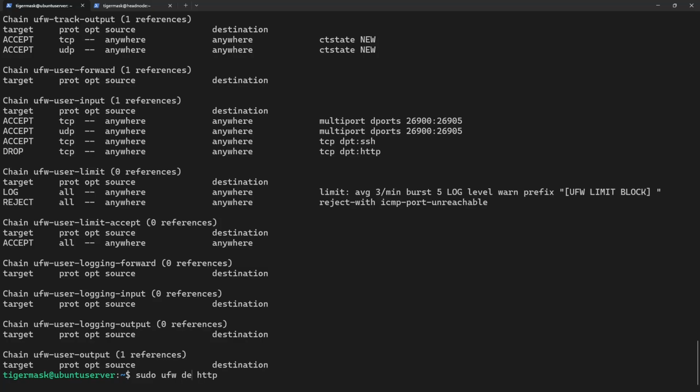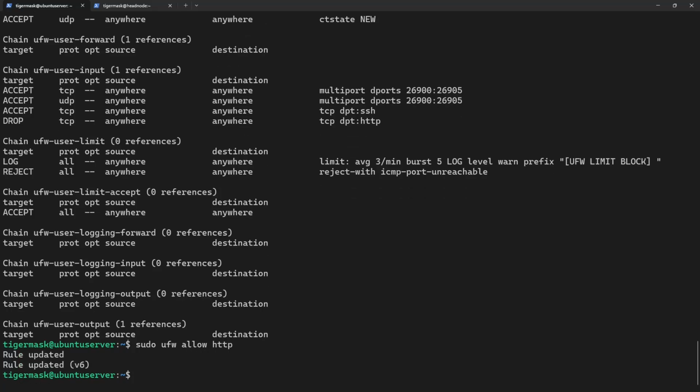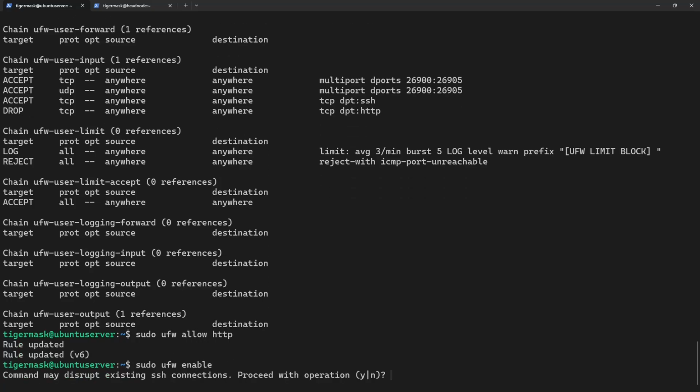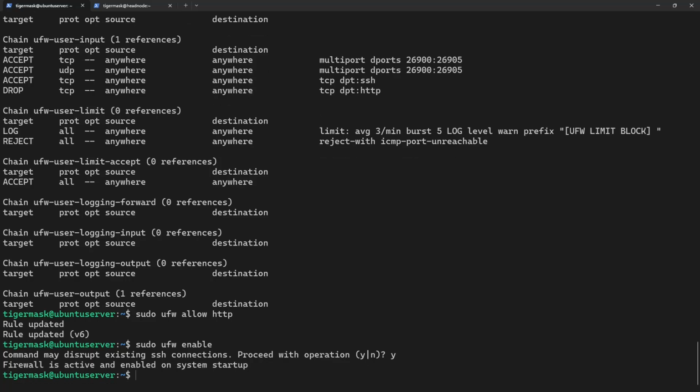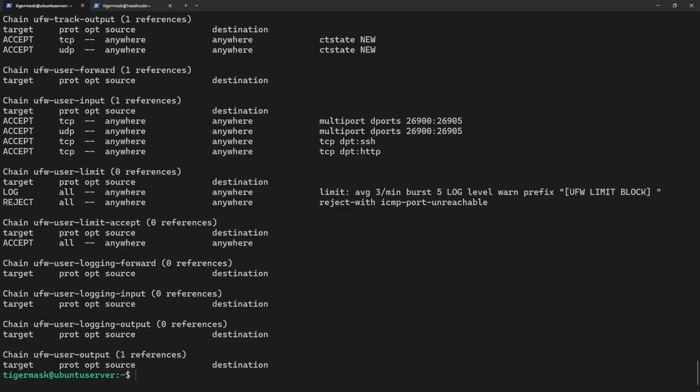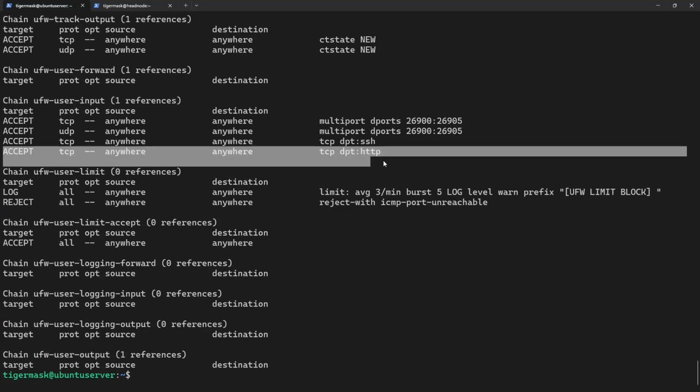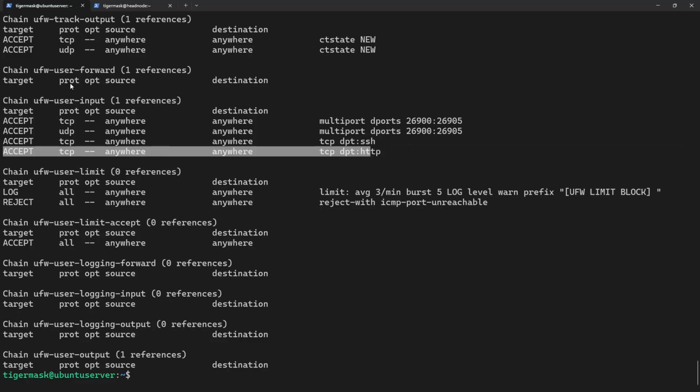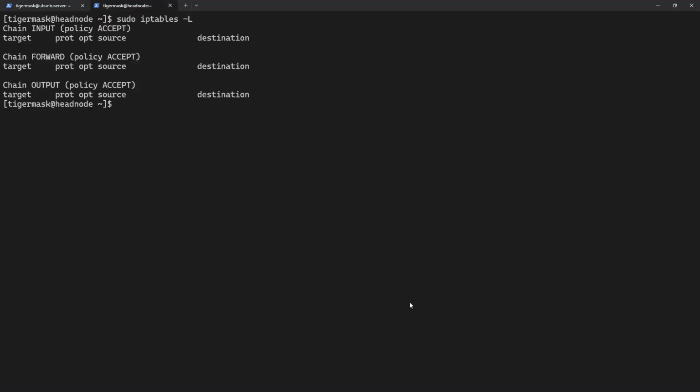But let's say we did want to allow that. So let's just do allow real quick, and then let's run the enable command again, because that restarts the service essentially. And if we run iptables again, we have an accept rule here. So very cool.